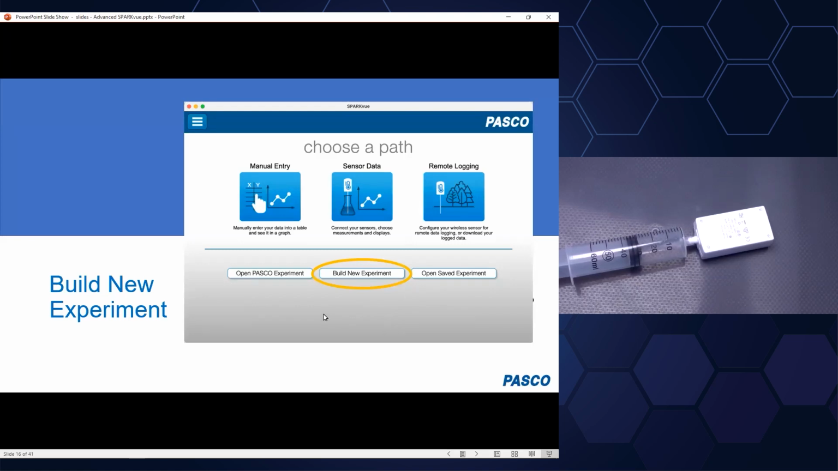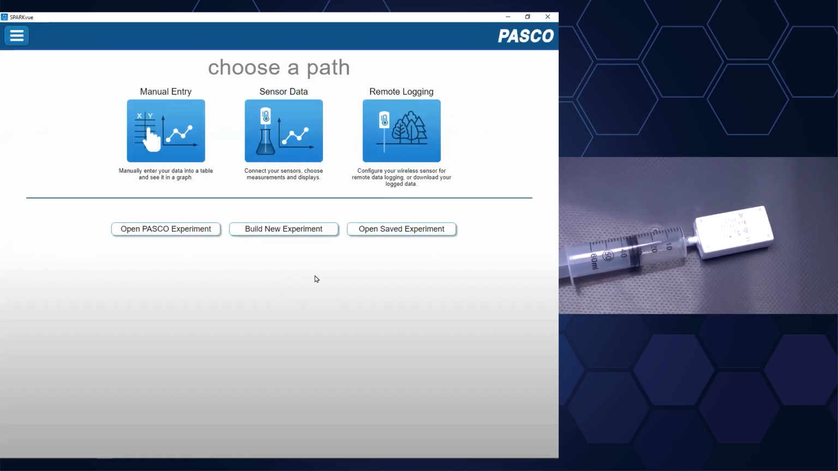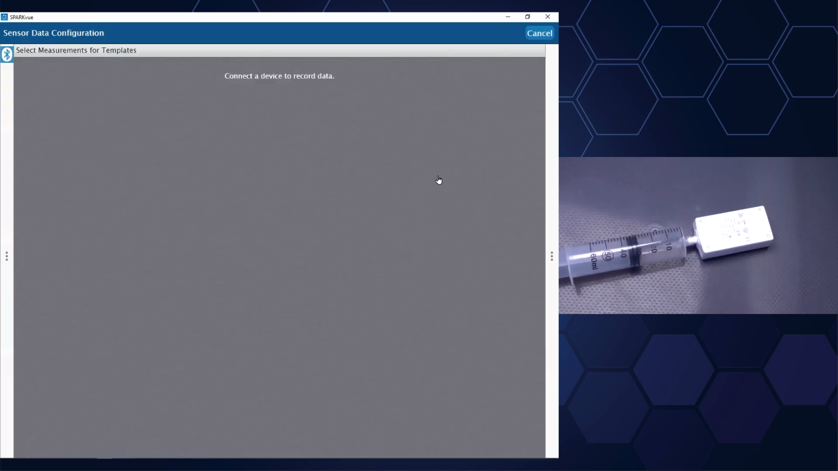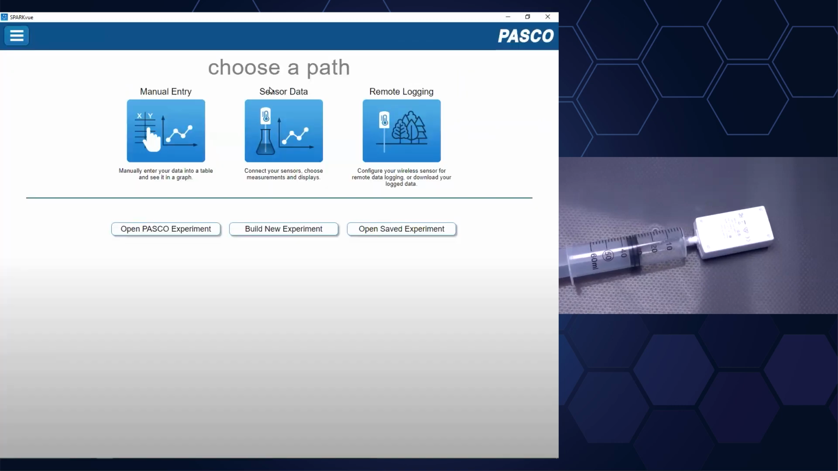I should note, while I have the pressure sensor connected, that there is a shortcut if you want to do this specific experiment. If you go to sensor data, something like the first page is already set up here in the quick start for Boyle's law.